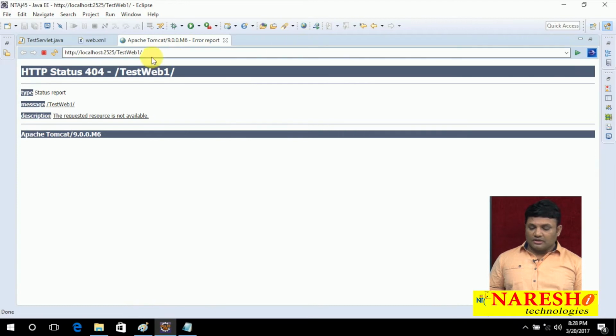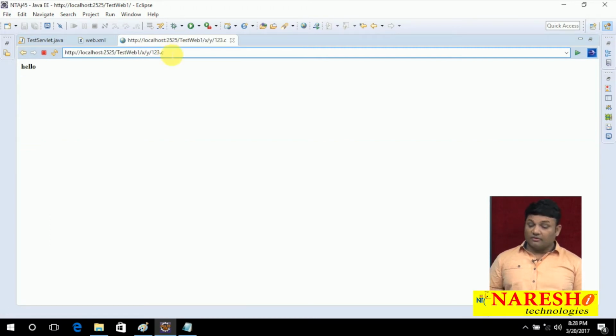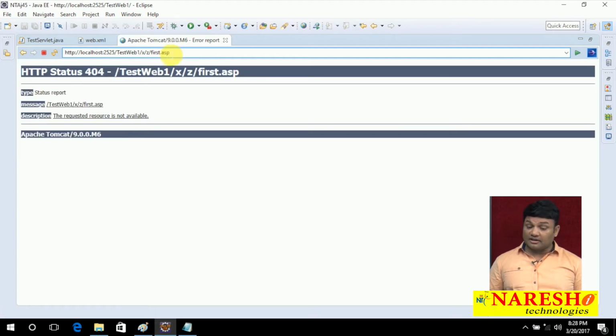Yes. What is the URL pattern? /x or /y should match. In the place of star, anything can be there. Valid. That's why hello is coming. Did you notice this? Now let me give x and y matched, z/first.asp. No problem comes. But if x and y are not matched, if I remove x and then press enter, an error is coming. That means X and Y should match.